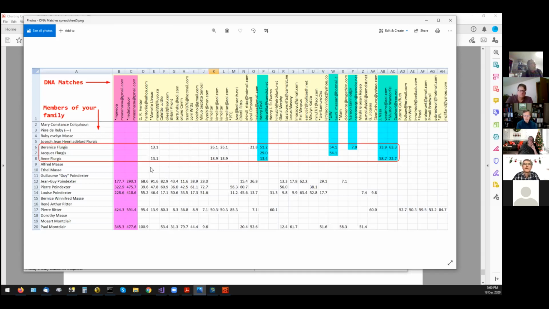So the way you use this chart is that, remember, there's 4 major family groups here. I changed the family names, but Flurgus is the Charlebois, there's Poindexter, Ritter, and Montclair. So there's 4 women, four groups, 4 cousins. If you take these people here, columns B and C, you notice that they share DNA with the Poindexters and the Ritters and the Montclair, but not the Florgas. Column E here shares DNA with all 4 family groups.